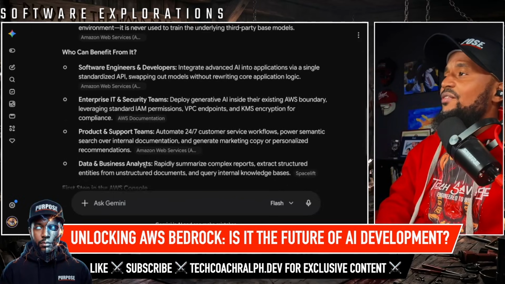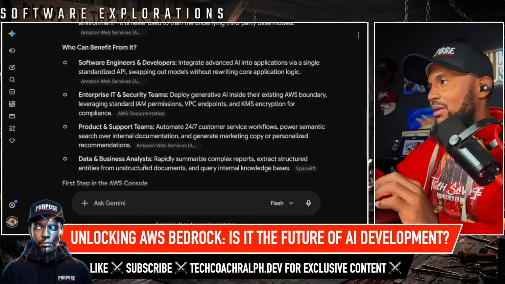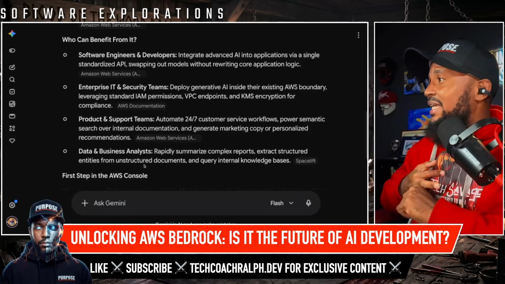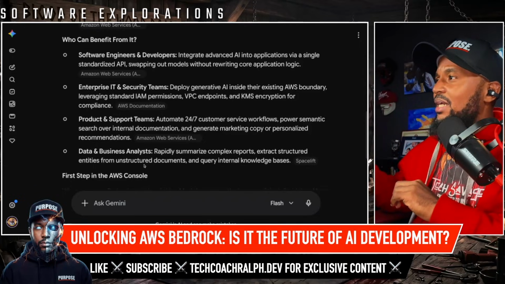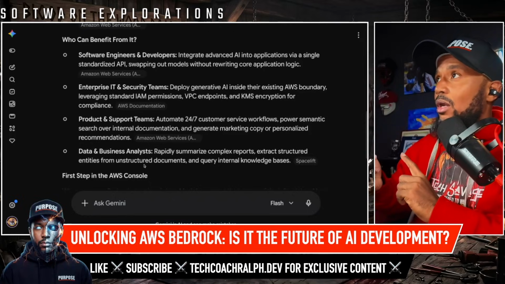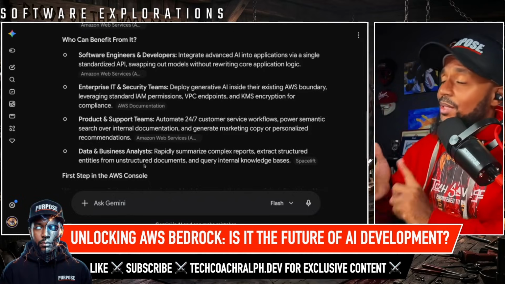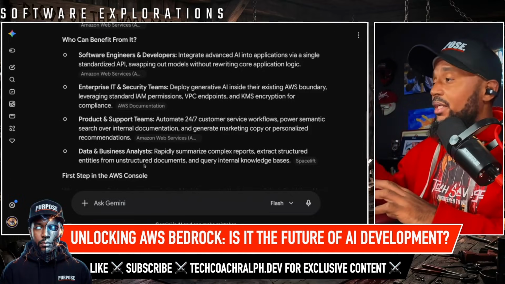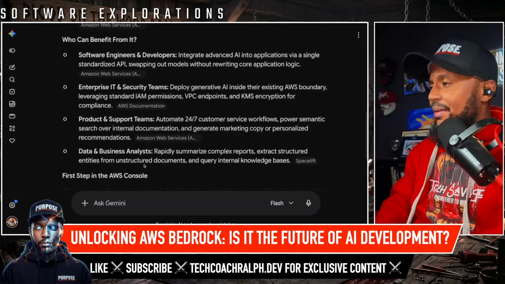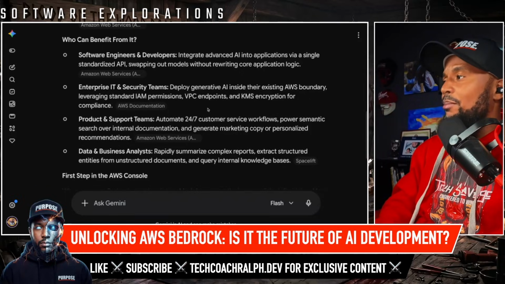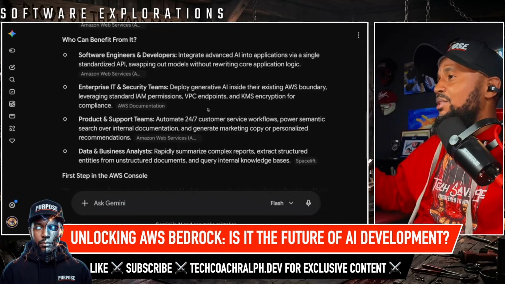So who can benefit from Amazon Bedrock? Software engineers and developers, so us on this channel: integrate advanced AI into applications via a single standardized API, swapping out models without rewriting core application logic. So that basically you can go from Claude to OpenAI to Llama to Nova and Titan to Cohere, which I personally never heard of. It says enterprise IT and security teams deploy generative AI inside their existing AWS boundaries, leveraging standard identity and access management permissions, VPC endpoints, and KMS encryption for compliance.